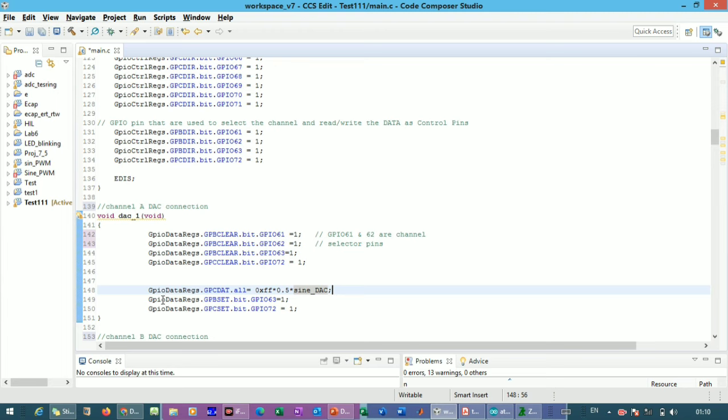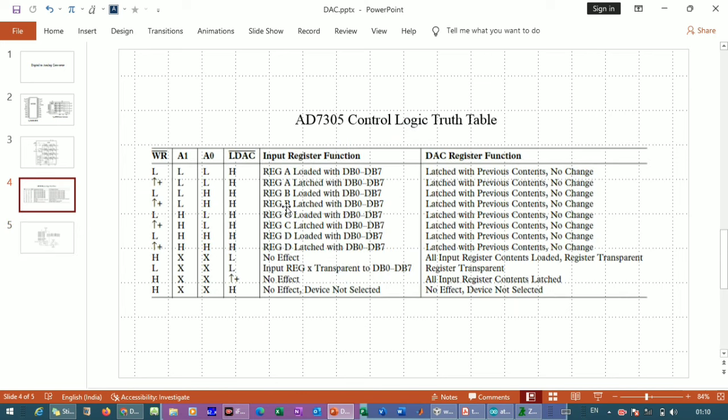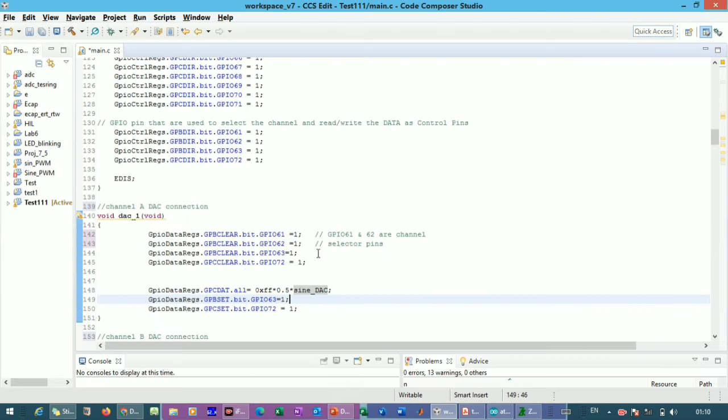Okay, so now the 63 bit we are keeping as set. So that should go from 0 to 1. So it is the rising edge of the DAC pin. During this case, we are latching. So when it will be a rising edge, we are register A latched with DB0 to DB7 bits.